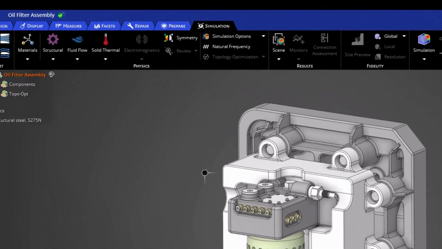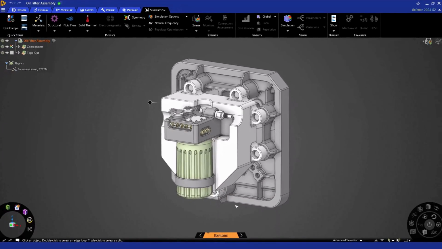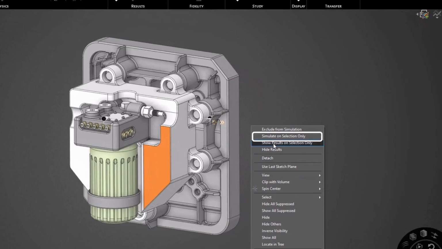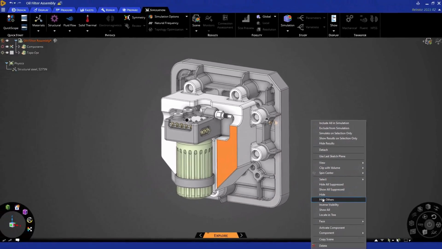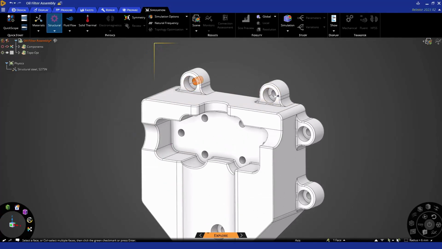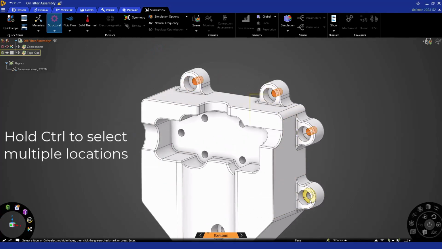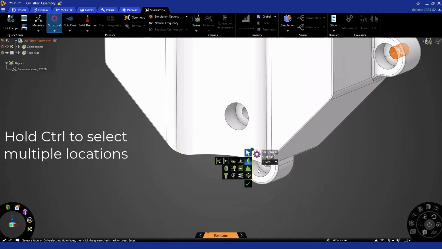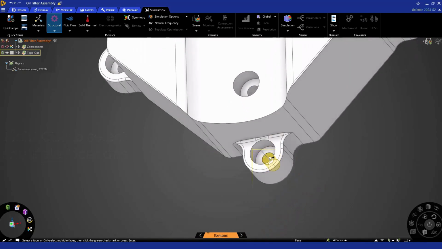As you can see in the ribbon, my topology optimization simulation option is currently disabled. We must apply some structural conditions to enable this option. For this example, let's choose to simulate only on the bracket that we see here. Let's right-click and choose Simulate on Selection Only. From here, let's go up to our ribbon and choose a support condition from our structural dropdown and apply it to the faces that mate with the bolts that fasten this bracket to this rear support plate.